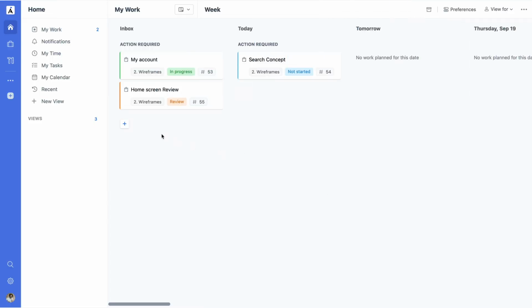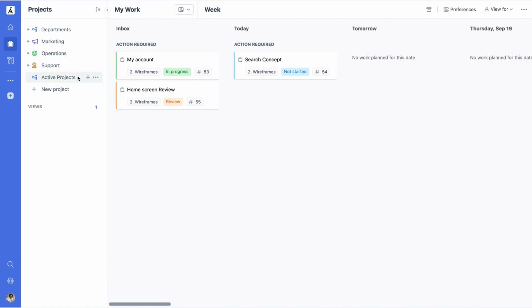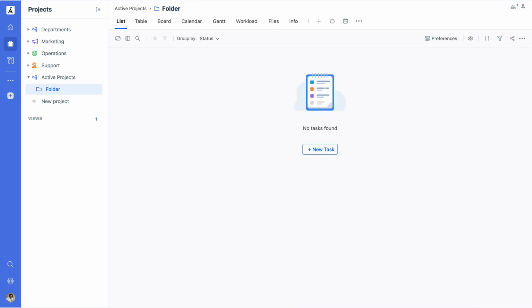To create a group, go to the Projects section, click on New, and choose the Group option. After creating the group, you can begin adding subfolders and projects by clicking the plus icon next to the group name. You can also add a group to an existing folder by clicking the Add button located next to the folder's name.